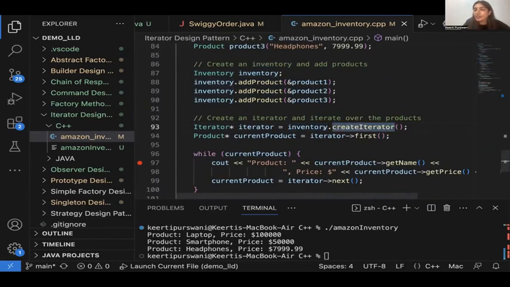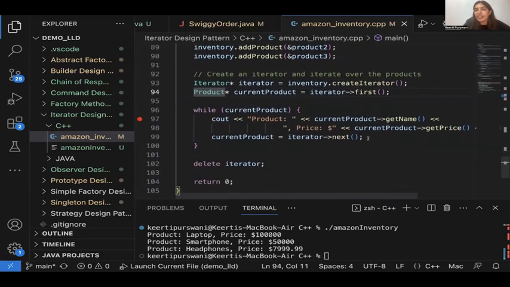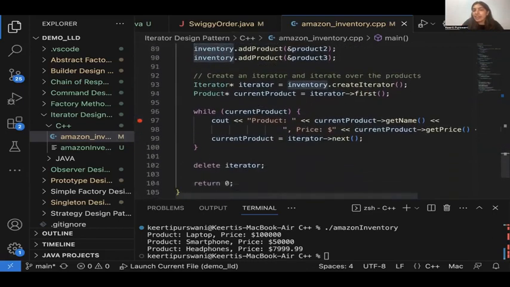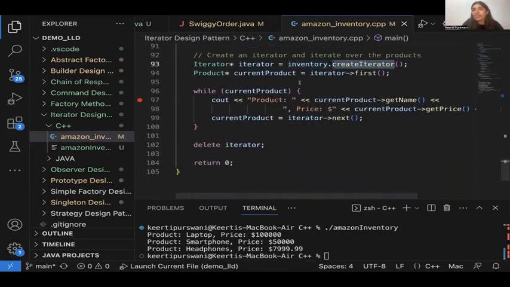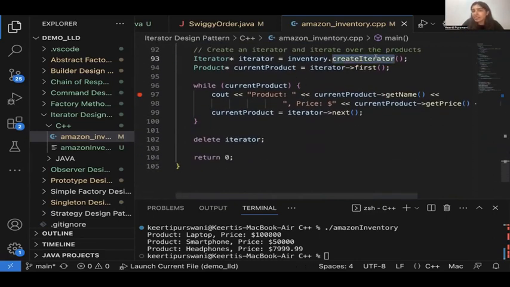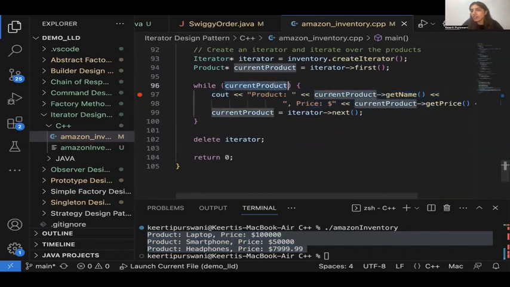The create iterator is inside the inventory. Now I can get the product with the iterator's first, and I can iterate over it with the iterator's next. So what are we doing? We are iterating over a collection of objects. Inventory is an aggregate, and over that I'm creating an iterator. As you can see in the while loop, it went through all the products, and I am printing the current product's name and price.